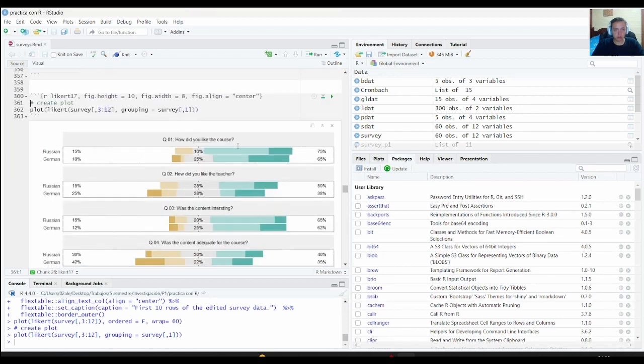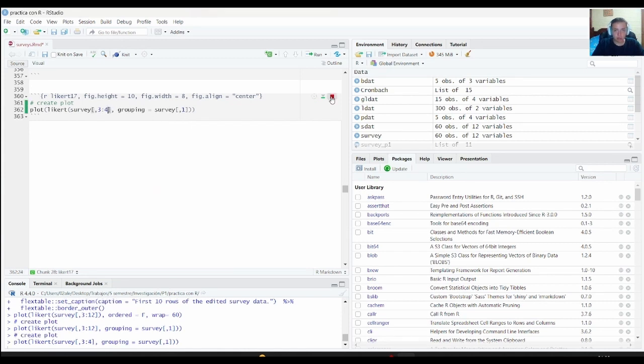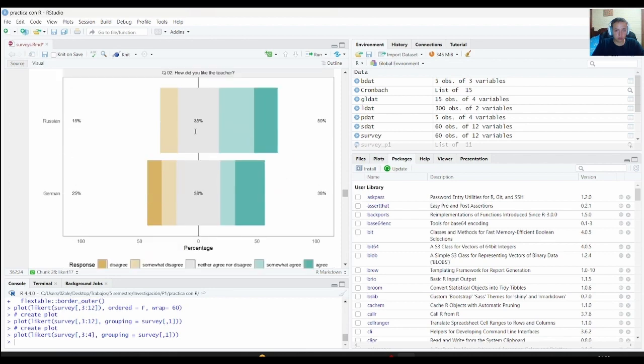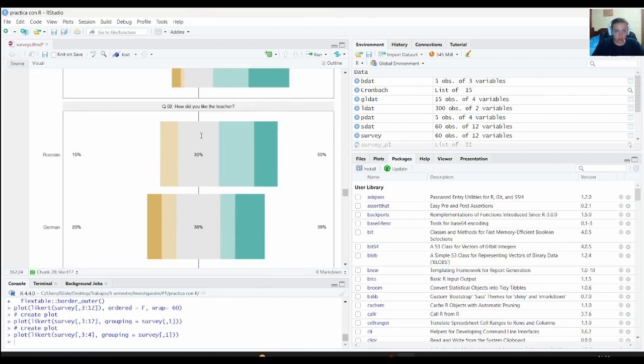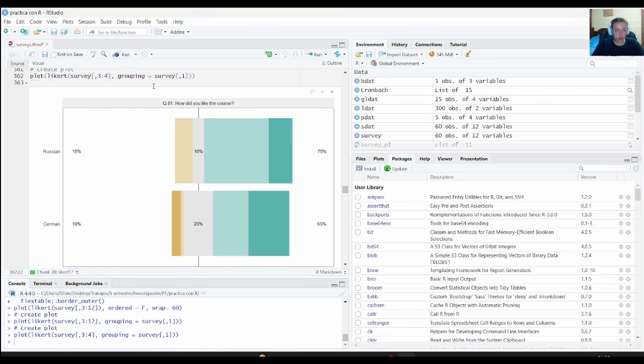And we can define the questions that we want. For example, if we want from question 1 to question number 2, maybe we can change the parameters. And here we have the functions. These parameters go from 3 to 11.